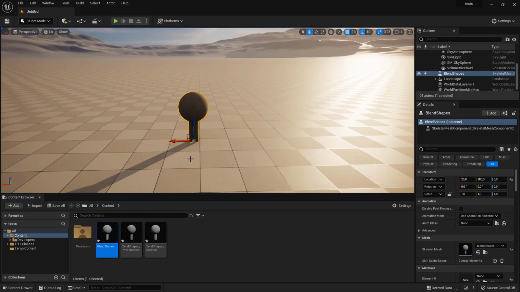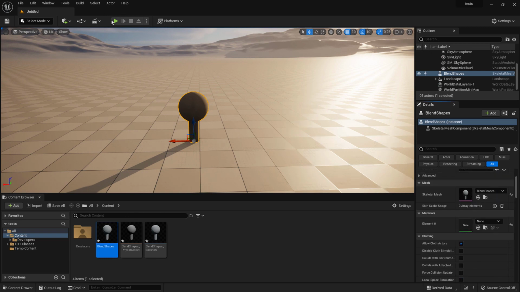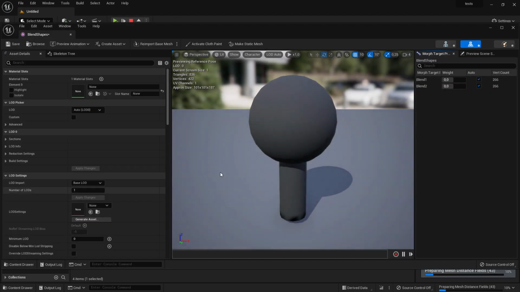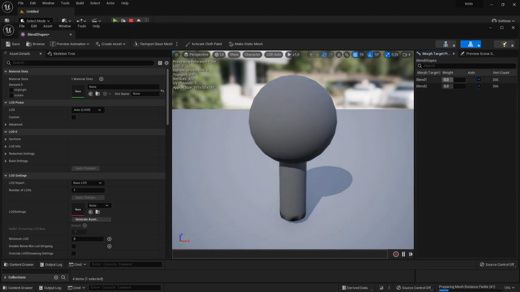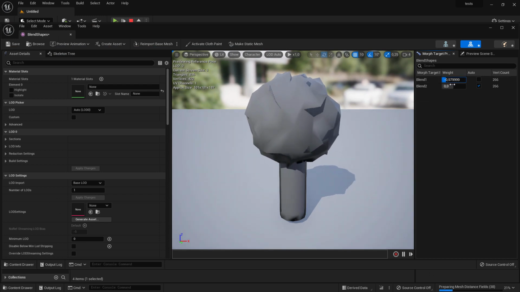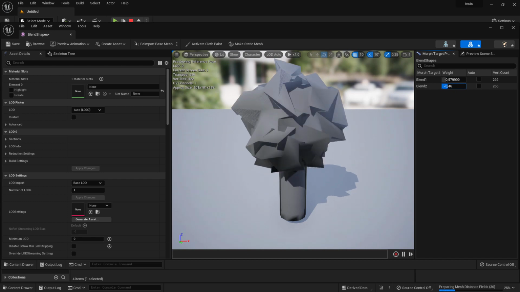Our mesh is now available, and we can drag it into the scene. This, however, is not the best place to deal with blend shapes. Instead, we'll look at the blueprint for the mesh itself. When we open the mesh blueprint, we should see that we have two morph targets here, and these will be our blend 1 and blend 2. And here we should be able to manipulate the blend shapes.